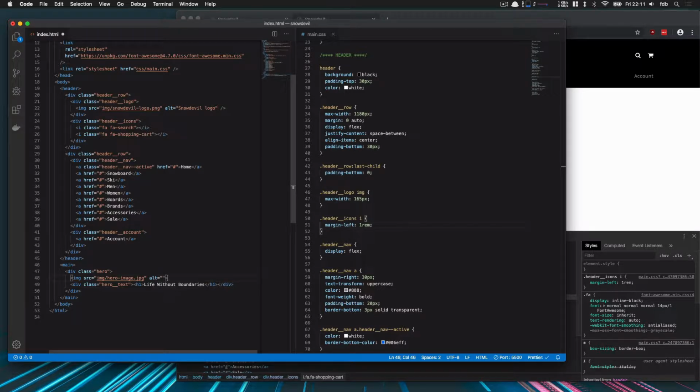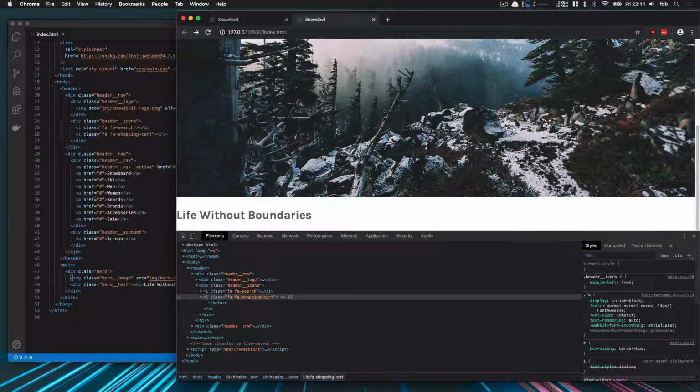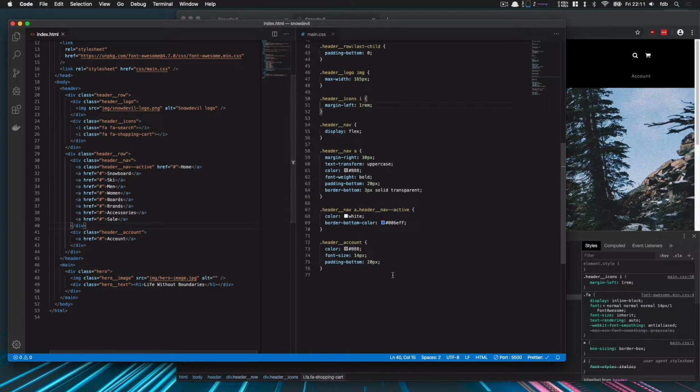Life without boundaries. Now there's one extra thing that we want to do, which is to give our image itself also a CSS class. So hero__image, right? So they're all nicely grouped together. So let's see what that gives on our page. So we get our image here, and then of course we get our text below that because that's the normal way that our browser is going to show these elements.